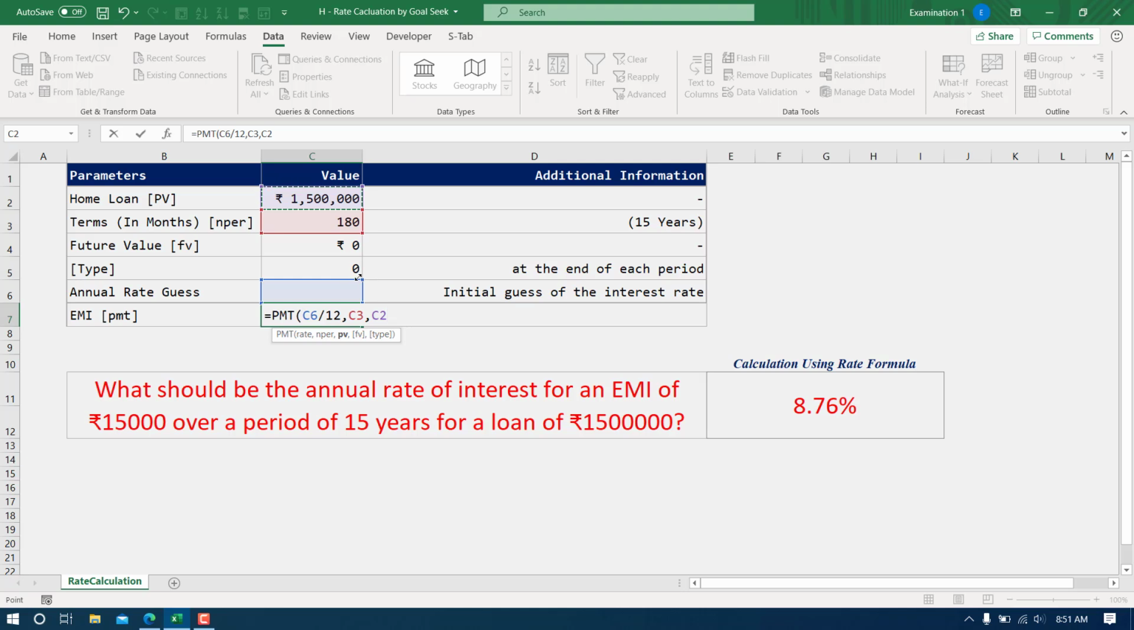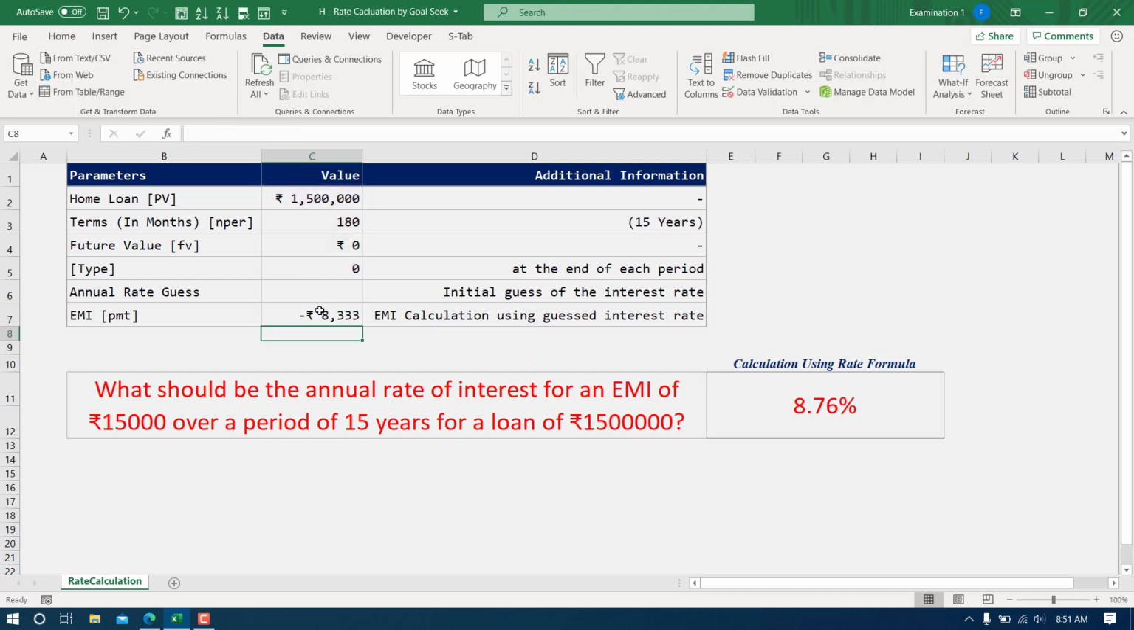If I wish, I can give them certain input, something like this. So that simply means if I borrow 15 lakh, then I'll have to make a payment of 8,333 when the annual rate is nothing, that means it is 0. So a blank cell basically represents 0%. Now have a look at how it is going to impact.